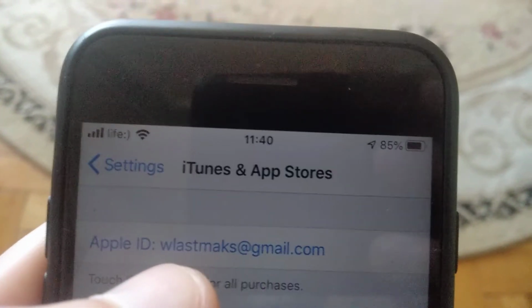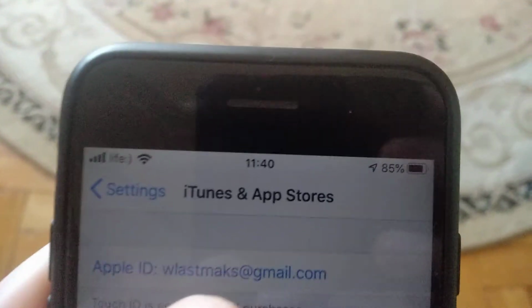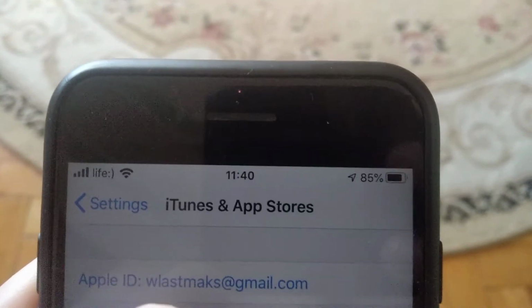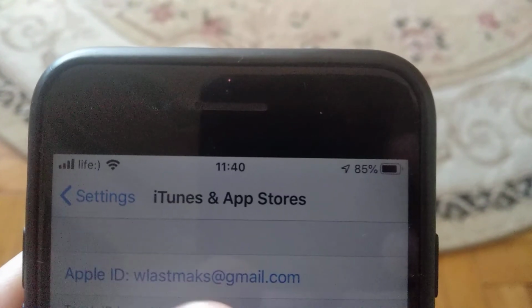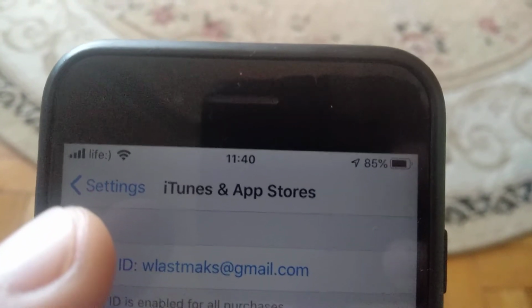So just find and fix it if you're not signed into the same Apple ID, because it can also be caused by a different Apple ID here. So just check it, and I hope that it will help you.